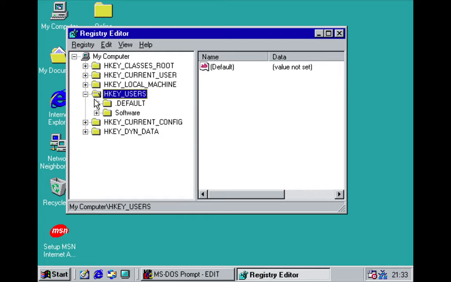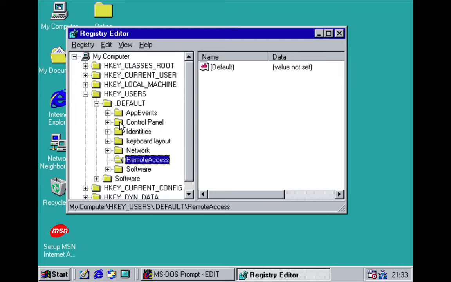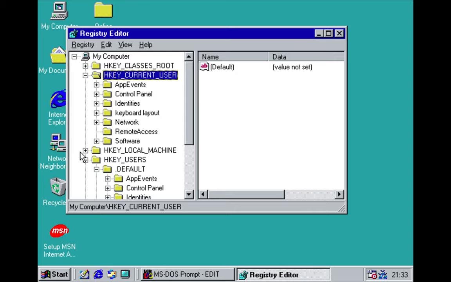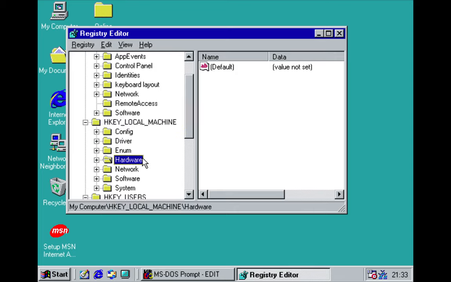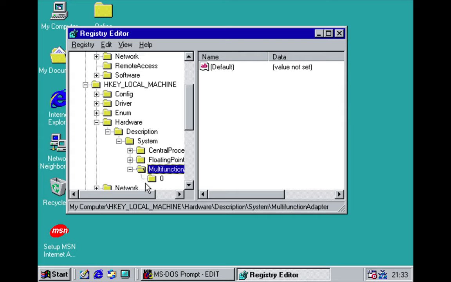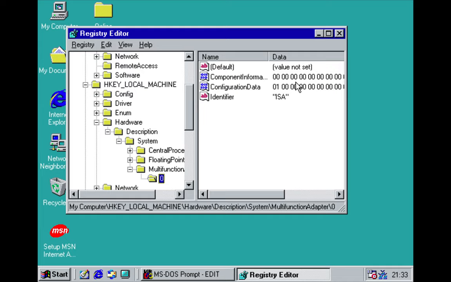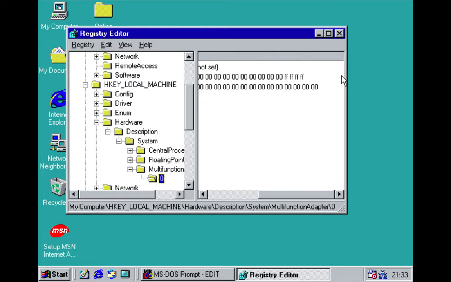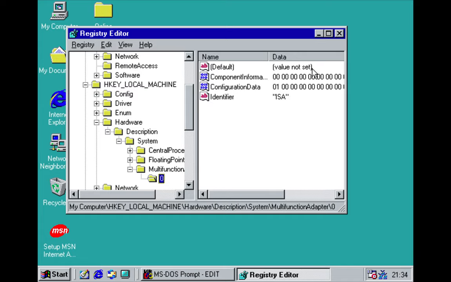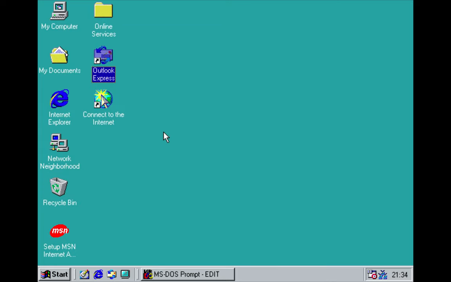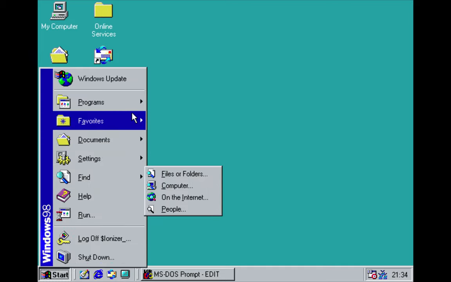Ooh. Cool stuff. I have hacked into the mainframe of Windows 98. Let's see what the hardware description is. System. Multifunction. Oh, that's some hexadecimal. FF, that's 15, 15, 15, 15, 15, 15, 15, 15. That's hexadecimal, by the way. That's how hexadecimal works. Hexadecimal is pretty much an easier system to understand in a computer compared to binary. Let's look at some more stuff here.